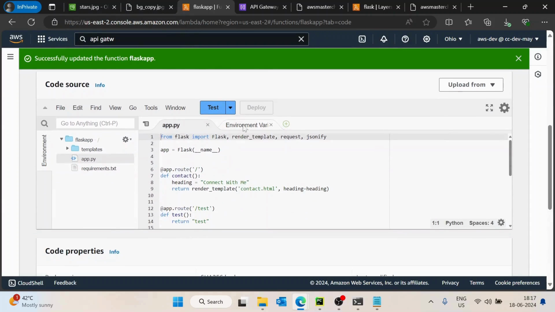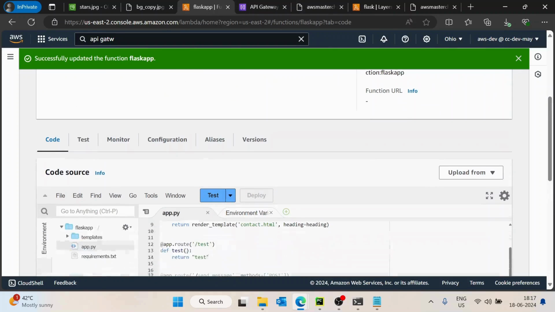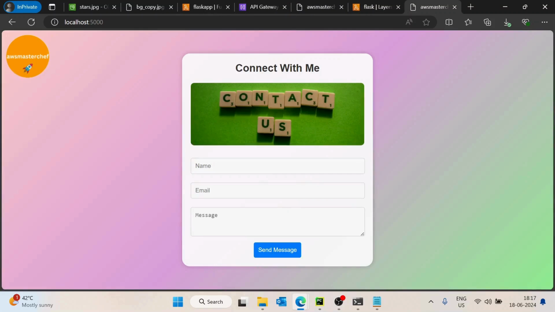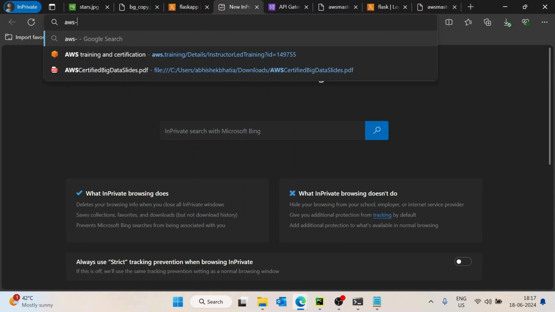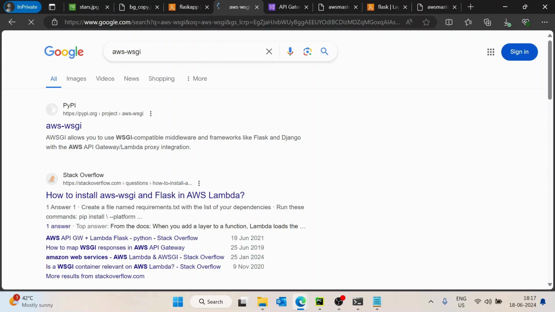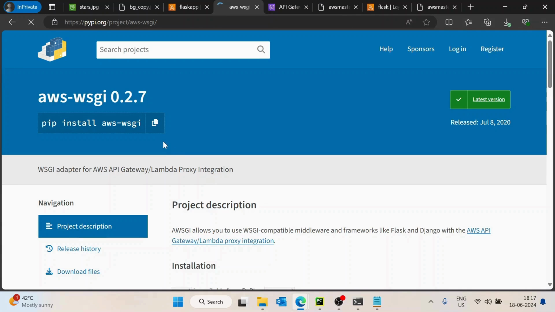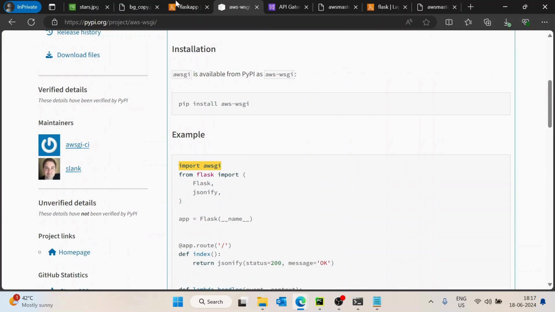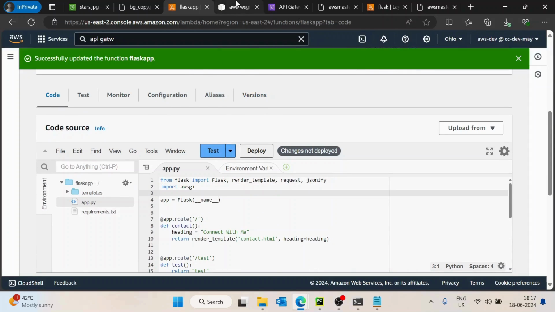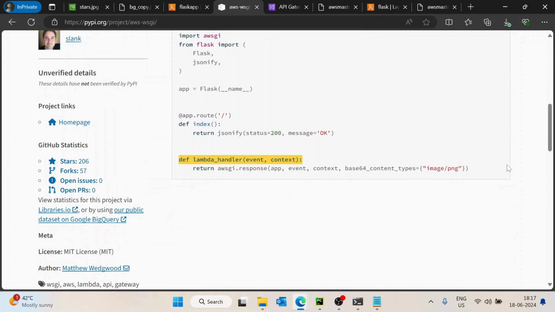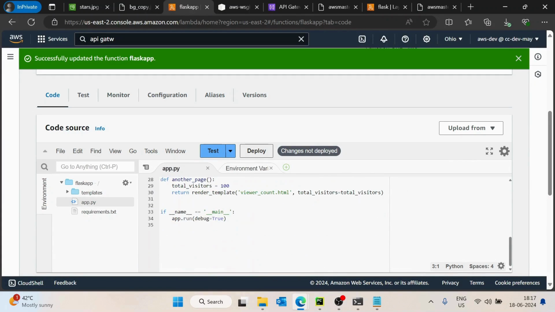S3 bucket, right? Okay, so my bad, actually we have missed, I think that AWS-WSGI code is removed. So what I will do, I will just quickly add that code as well, right? So we have to import, that's the first thing, and then we have to just copy this as well, right? So if I copy this, just paste it and deploy it.